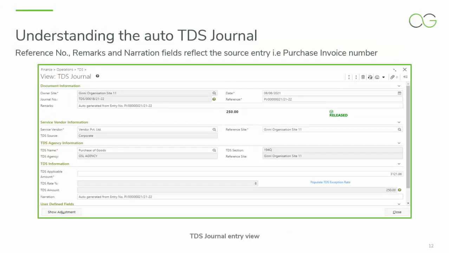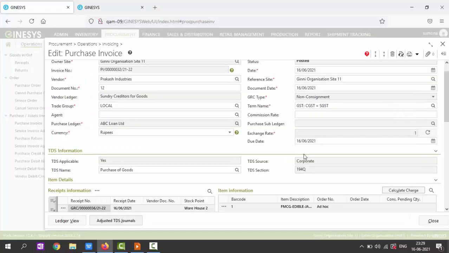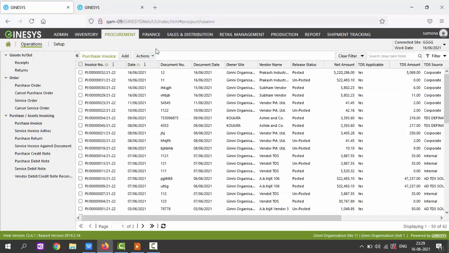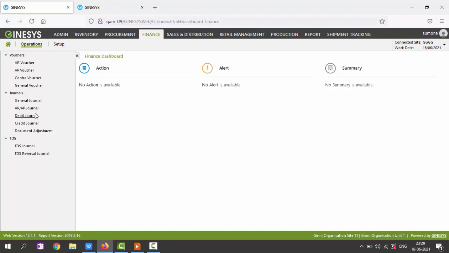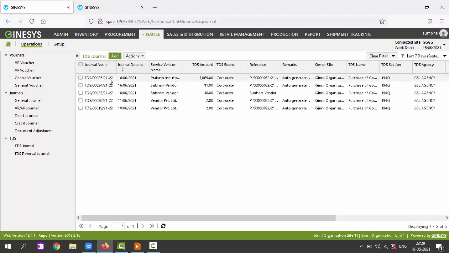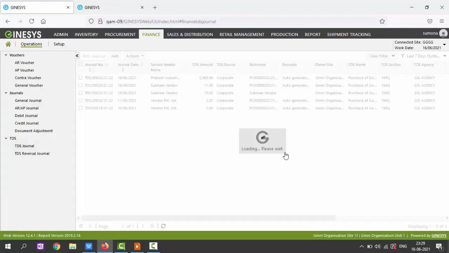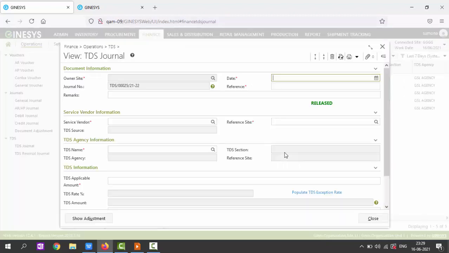As we have seen, the TDS journal has been created against this purchase invoice and has also been adjusted. So we can move on and see the created TDS journal. It's under the finance module, operations, TDS journal. So we can see over here TDS journal number 25 for Prakash Industries has been created. It's already in posted state, so the document that has been auto created from the purchase invoice will be in the posted state, as it's getting auto adjusted.